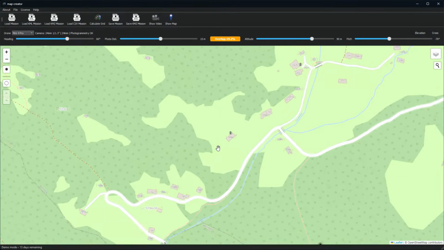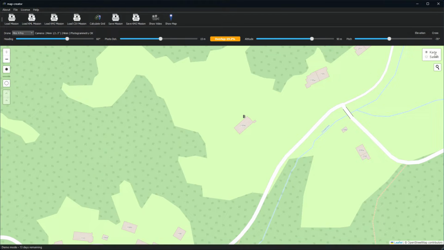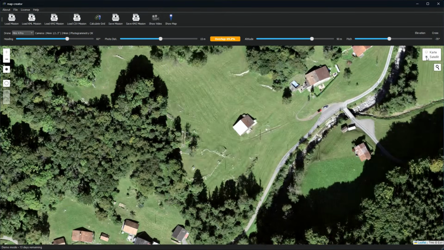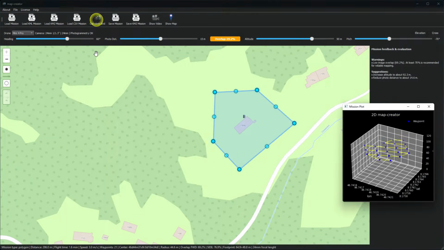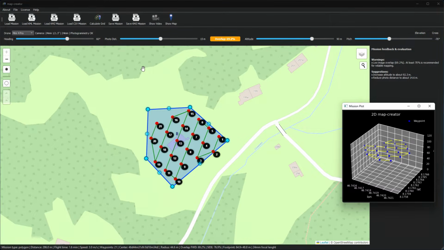So I will zoom in on this barn here. We can also change to satellite mode or map mode. Now I will draw a polygon. And I will calculate the mission. We have here a 3D representation of the mission. That's important if you use elevation or double helix.